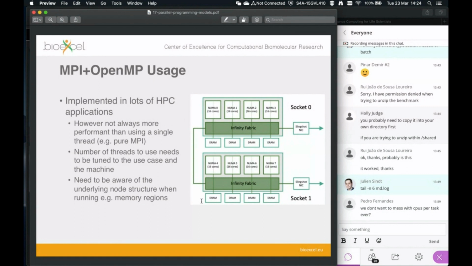And then you also need to be aware of the underlying node structure. I think this will come up in the next GROMACS practical. But basically, as with OpenMP, you want to ensure that groups of threads are on the same NUMA region. Otherwise, they can be accessing data from a different NUMA region, and this can slow it down. So whenever you're running this model on an HPC machine, you need to be very aware of the underlying node structure.